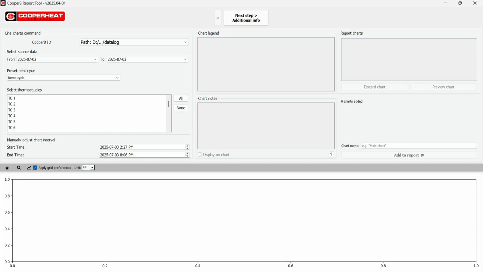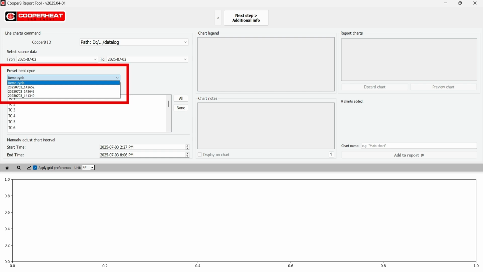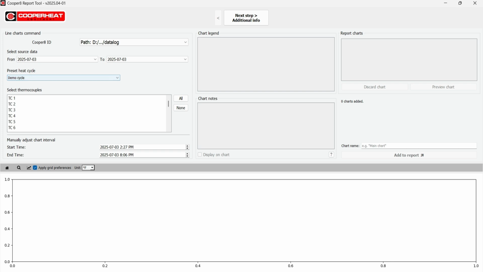Selecting and loading a day or two of data will be fairly quick, but loading multiple days or even weeks of data may take several minutes. All of the recorded heat cycles within that date range will appear under Preset Heat Cycle. Select which heat cycle you want to chart.